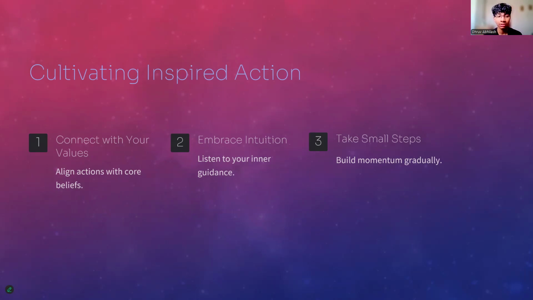Cultivating inspired action. Now I'll talk about how you can further improve or activate your inspired action to live within you. Step 1 is connecting with your values. Align actions with core beliefs. This emphasizes the importance of self-awareness, because understanding your values, or what truly matters to you, is the foundation for making choices that are authentic and meaningful. When your actions reflect your values, you're more likely to feel inspired and motivated.